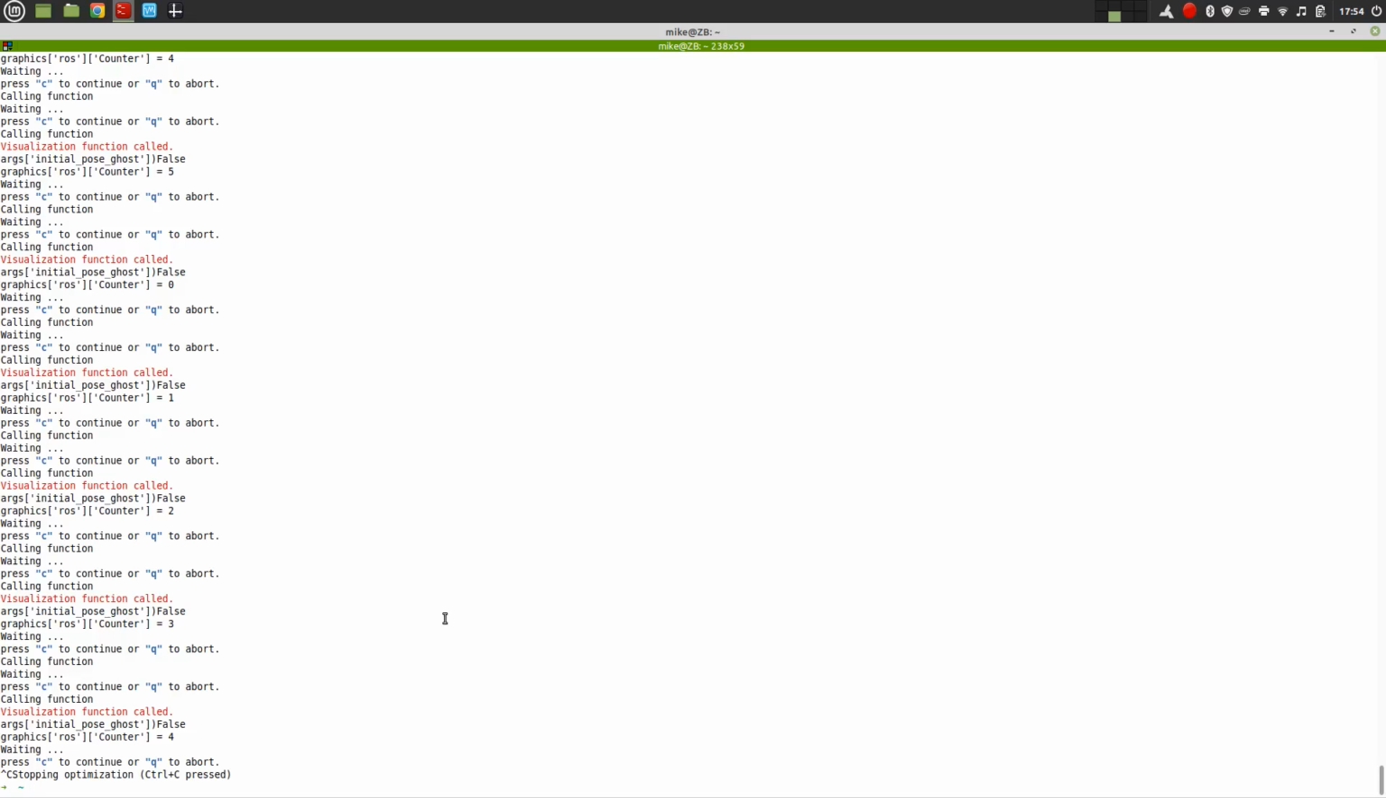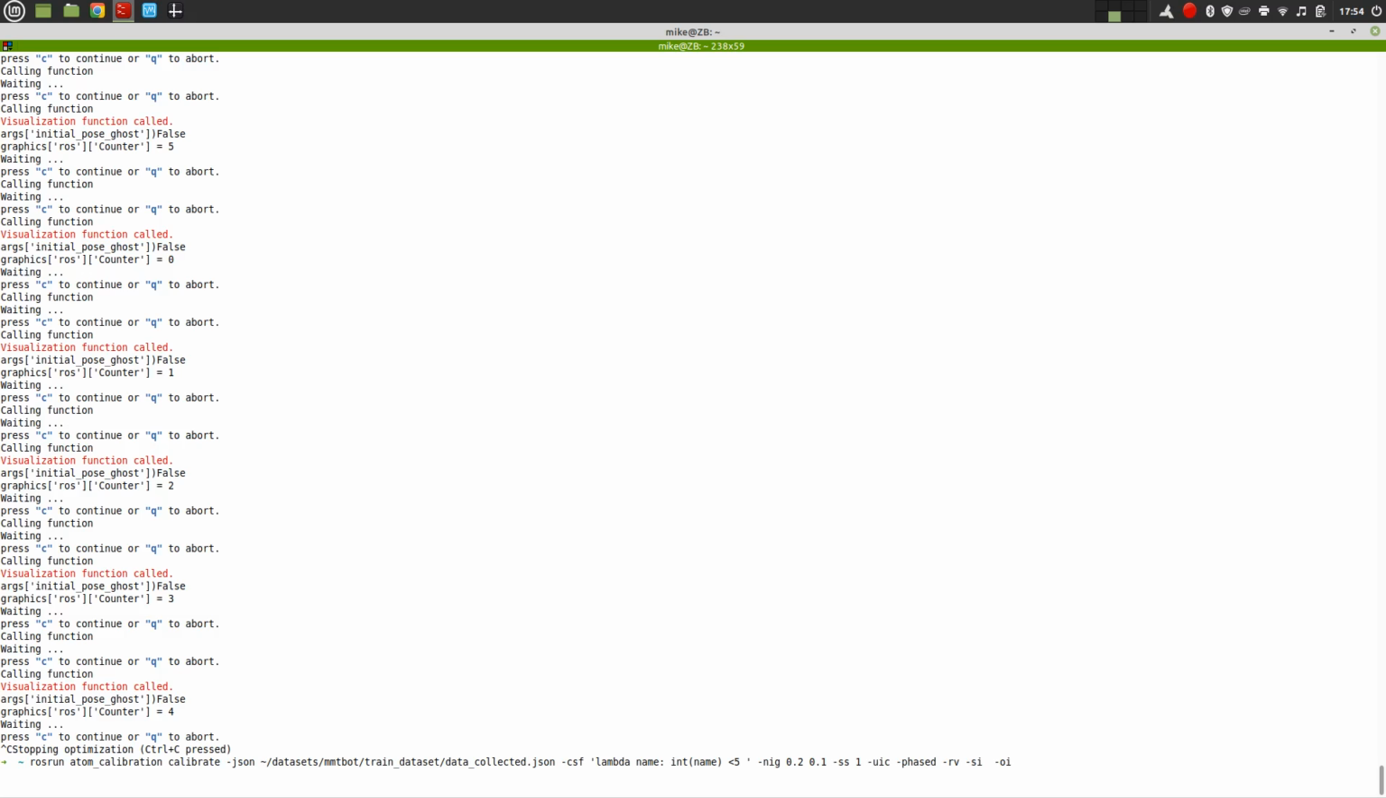So welcome to another demonstration of the Atom calibration framework. In particular, now we are focusing on the functionalities of the calibration stage. So I will launch a calibration for this particular data set and considering only 5 collections.